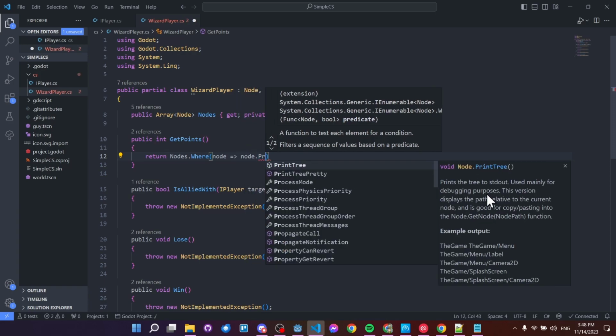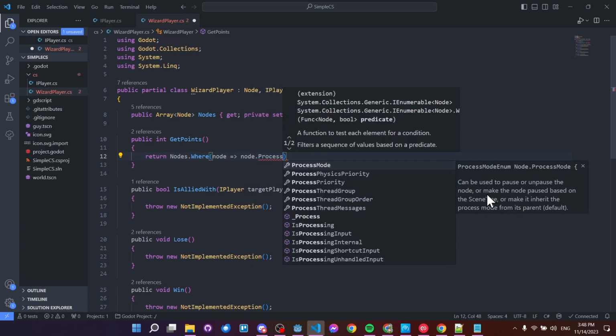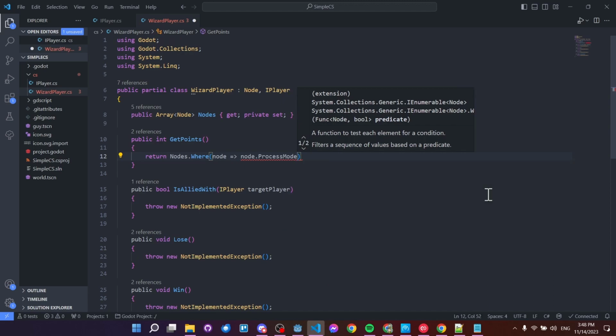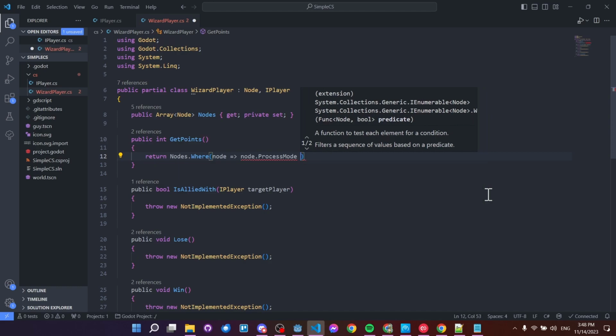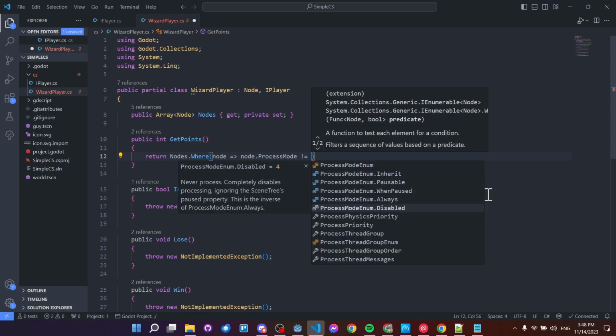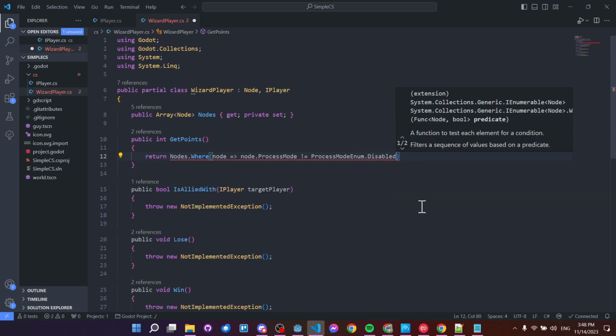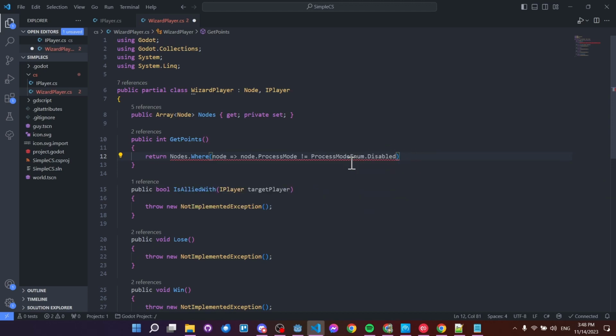We're doing node.ProcessMode. Note that accessing the properties and the functions, everything is PascalCase, not snake case. So process mode, and we're going to check that that is not equal to disabled. Any of the other process modes, like inherit, pausable, when paused, always, are valid, but not this disabled one. So this gives us our filtered array.